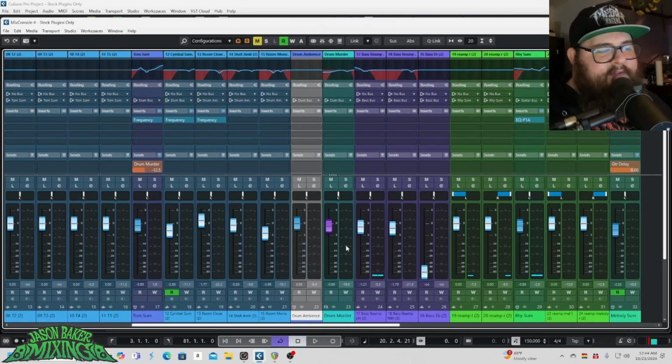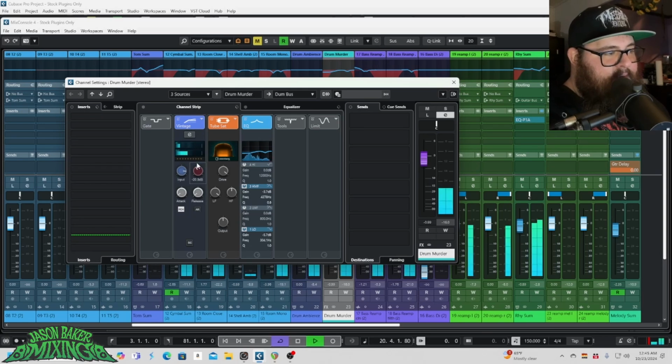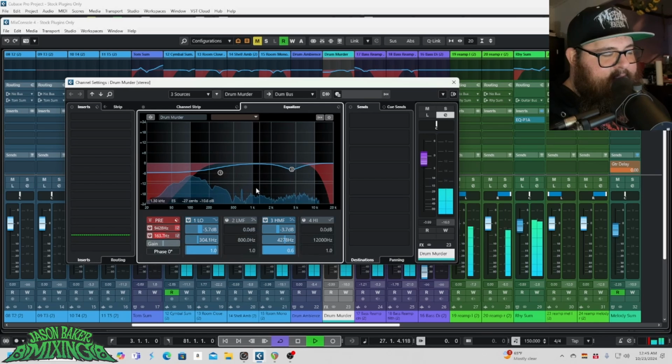The last piece of our drums that feeds to our drum bus is this drum murder track. This is my parallel compression track. So compression, tube saturation, and EQ is what's going on here. And you can see this compressor is just destroyed. See when that snare hits, it just crushes this. Tube saturation totally slammed. Then there's some EQ stuff going on here.